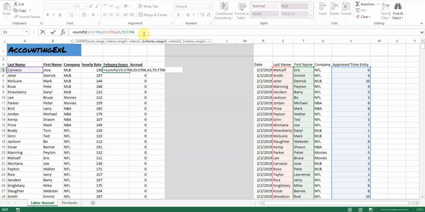Then we'll hit comma, and my criteria 2 is going to be first name. So I select that one. And then my criteria 3 is going to be the company. So this is what I want to look at. I'm going to change this to 706. And then my criteria here is going to be company. And that's my formula.